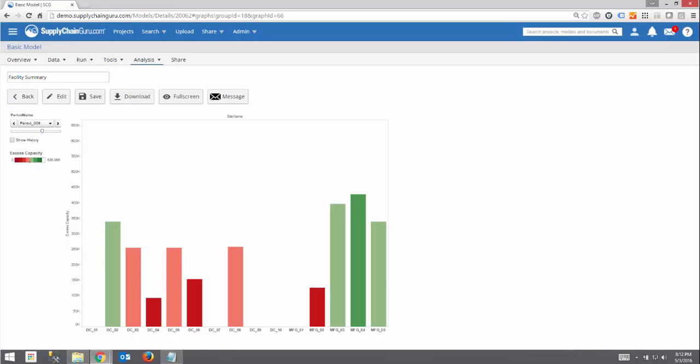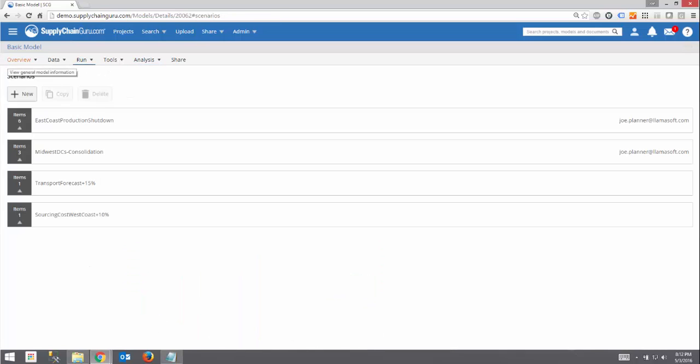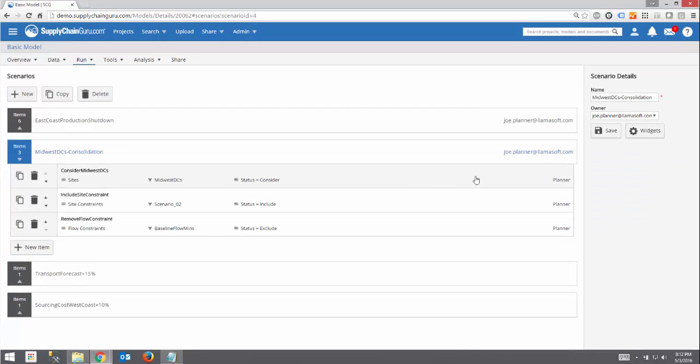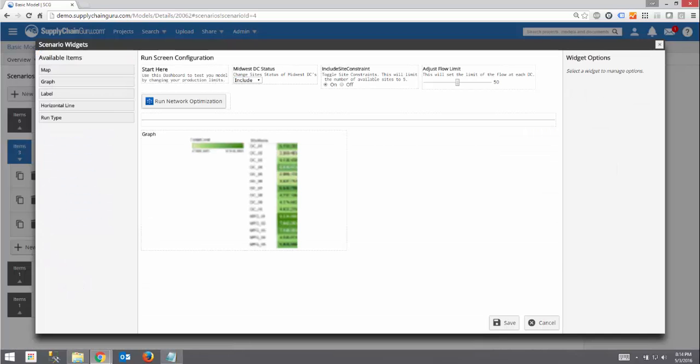As a designer, we will now take a look at how to configure the planner dashboard and embed the Tableau visualizations in it. To configure the planner dashboard, simply navigate to the scenario screen under the Run dropdown. Select the scenario you wish to build a planner dashboard for, and select Widgets on the right-hand panel that pops up. This is the dashboard configuration screen.